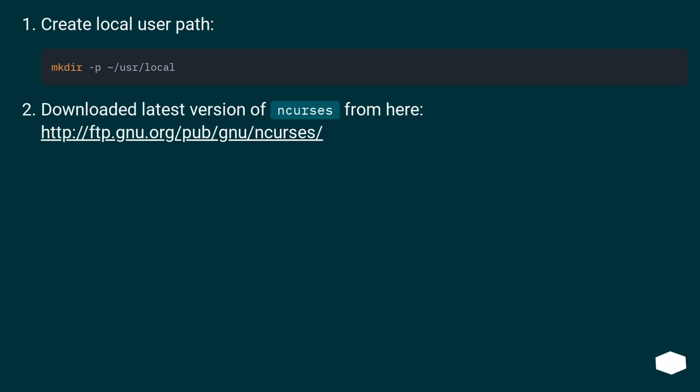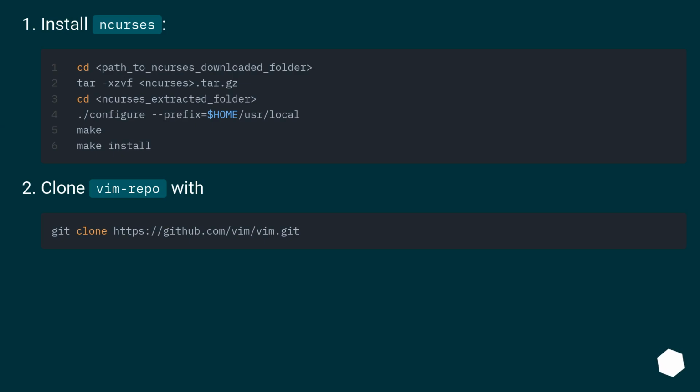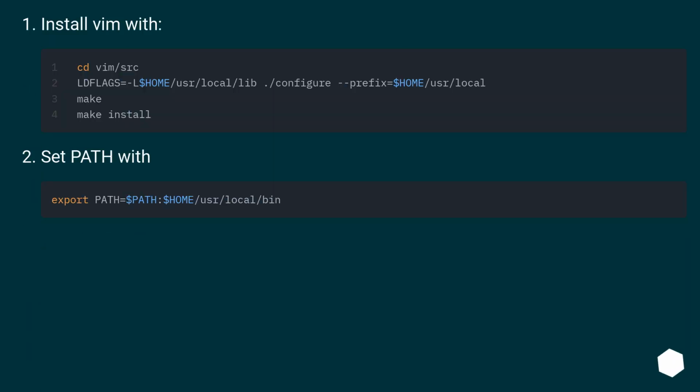Create local user path. Downloaded the latest version of Curses from this URL. Installed Curses. Clone the Vim repo with. Install Vim with. Set path with.